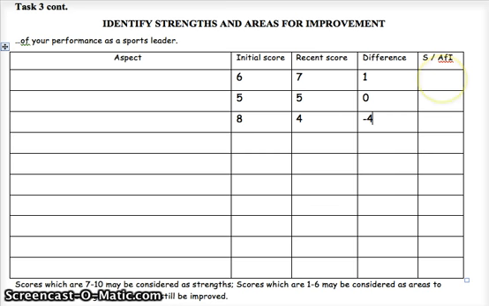Very much like the previous table, which is below in page 3 of the workbook, this column is a little bit smaller, so all you have to do for strength is write S, for area for improvement write AFI. Now, whether you put strength or area for improvement, that is depending on what you have in the recent score column. So the difference column is the one which is slightly confusing. That's just to get you to see, have I developed or not. But your recent score of 7, if that's a strength, you write S. If 5 is an area for improvement, you write AFI, as is if 4 is an area for improvement here, you would write AFI in there.